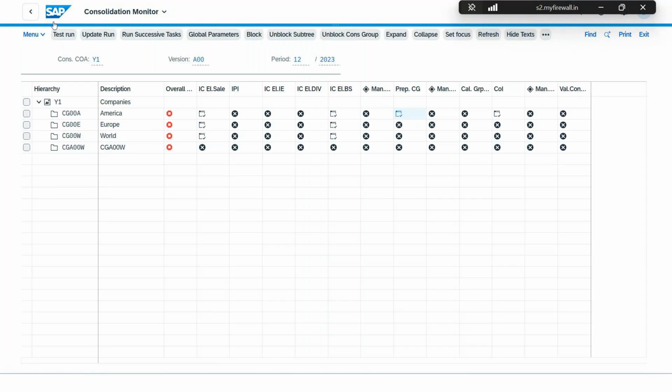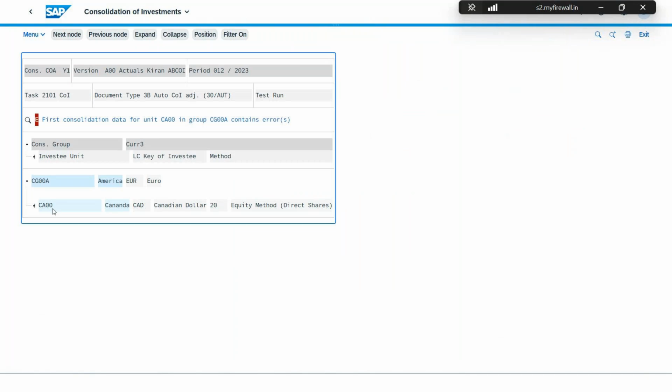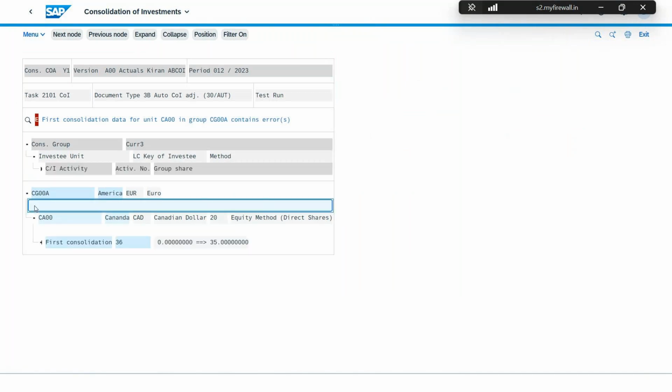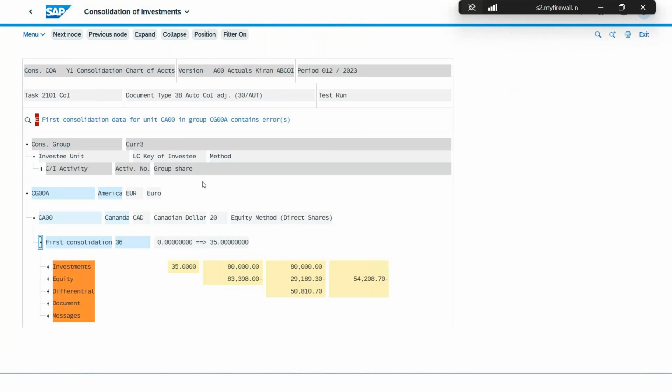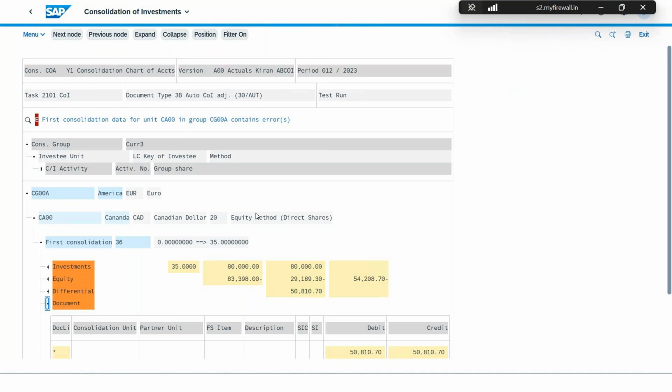Then I'm running the consolidation of investments for America, equity, at equity method. When we run the consolidation of investments for the at equity method, it creates the first consolidation document. You can see here: investments it picked up, equity it picked up. So in the equity, whatever, this is the 35%, 35% it picked up, and it also generates the document.